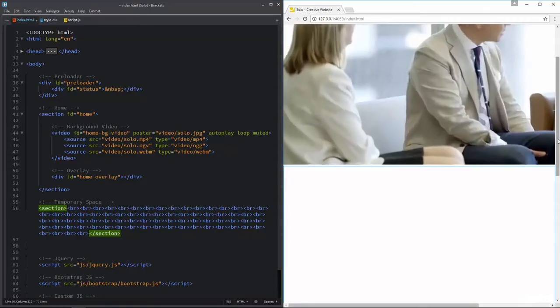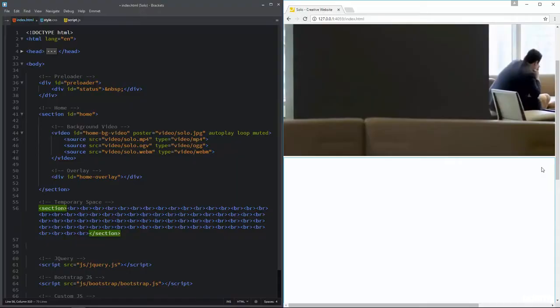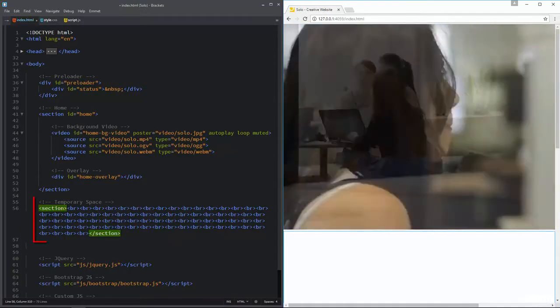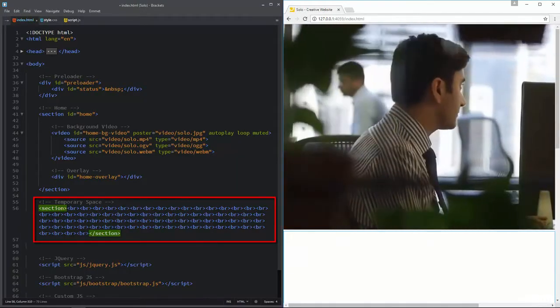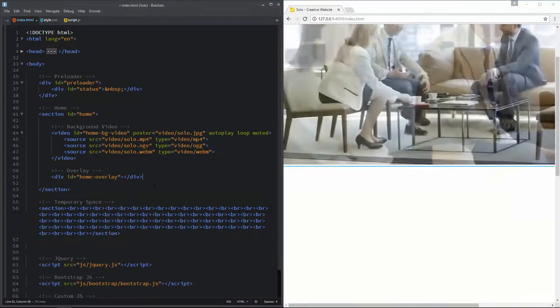And now we can see the scroll bar for this browser window and an extra space under this video element. We will delete this extra space by the end of this project. So please go ahead and add this temporary space.